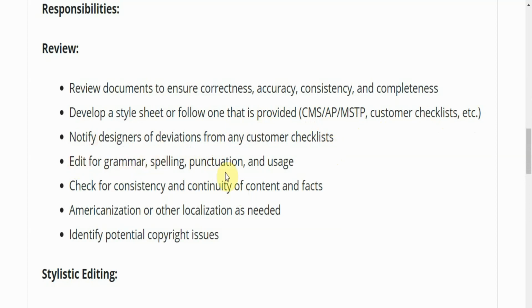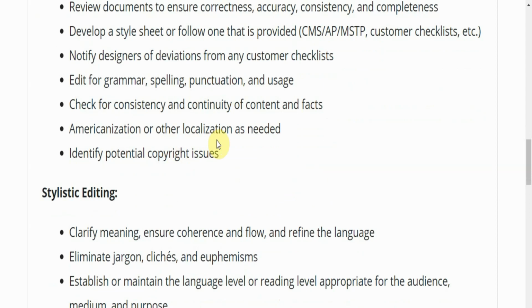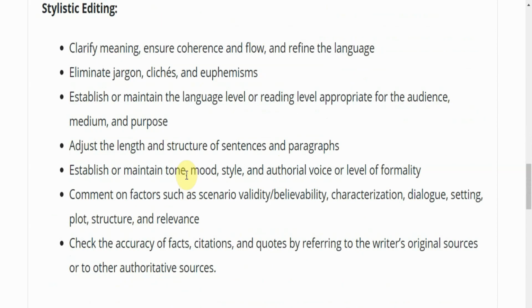You'll edit for grammar, spelling, punctuation, and usage. You'll check for consistency and continuity of content and facts. Americanization or other localization if needed. Identify potential copyright issues. So stylistic editing, okay? So you're going to take what's seemingly boring and unilateral and flat, and you're going to clarify some meanings, ensure coherence and flow, so make sure that different parts of the document agree with each other, and make sure one idea flows into the next and they all relate. Okay, so you'll clarify meaning, ensure coherence and flow, and refine the language. You'll eliminate jargon, cliches and euphemisms. You don't want any pop culture talk or anything like that in the documentation. It doesn't look professional.